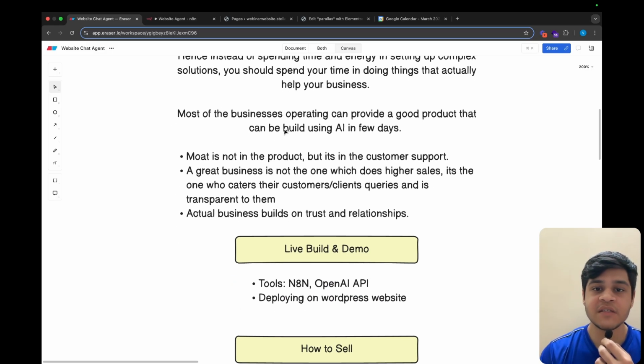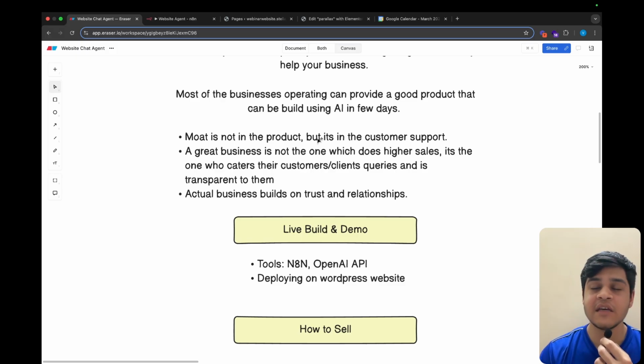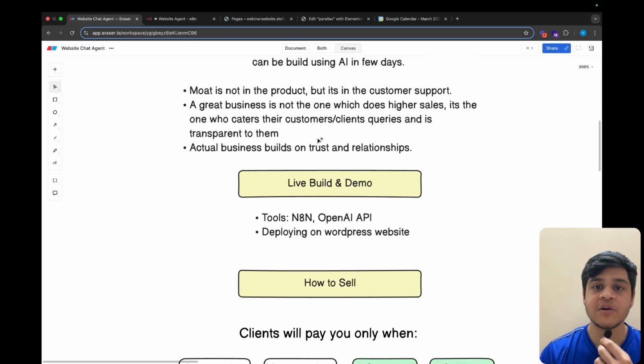Most businesses can provide a good product that can be built using AI in a few days. So the moat is not in the product, but in the customer support. A great business is not the one which does higher sales. It is the one which caters to its customers' and clients' queries and is transparent to them. An actual business is built on trust and relationship, and these agents are very helpful in creating the relationship and building trust between you and your clients.